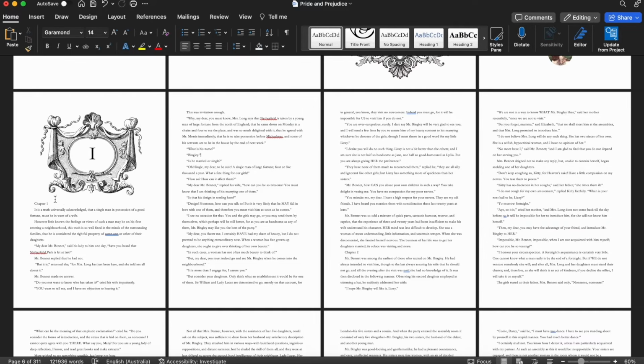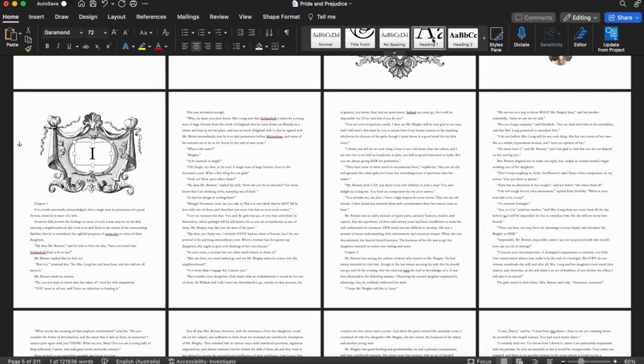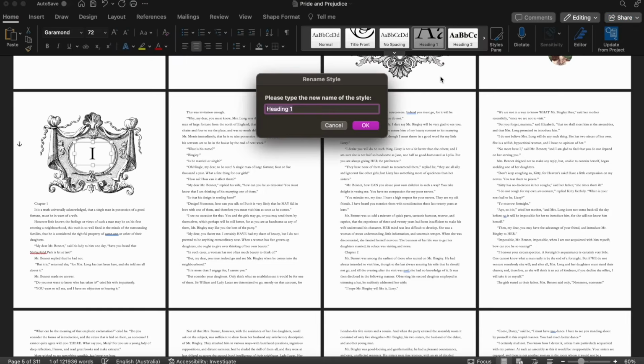So for this style, I'm going to make sure I have the chapter number selected. I'm going to right click on a style that's already there that I'm not using and update it to match what I've selected, and then just rename it chapters.